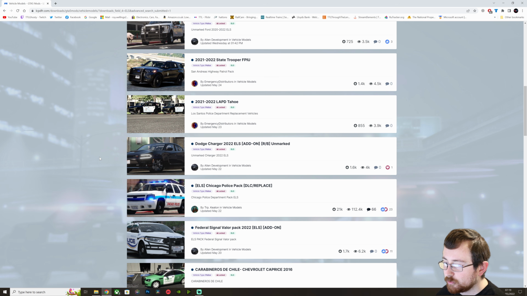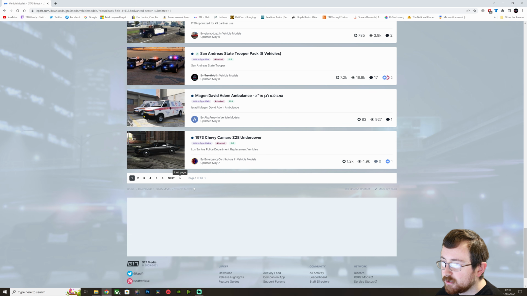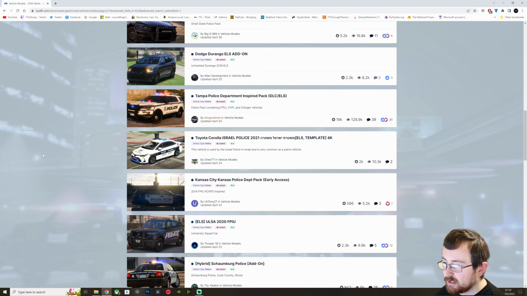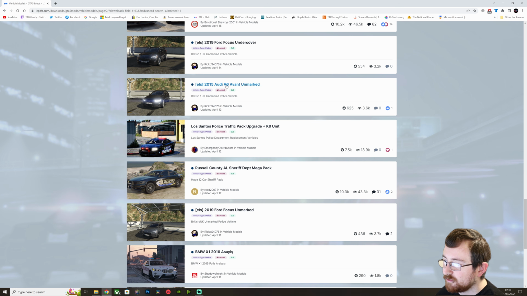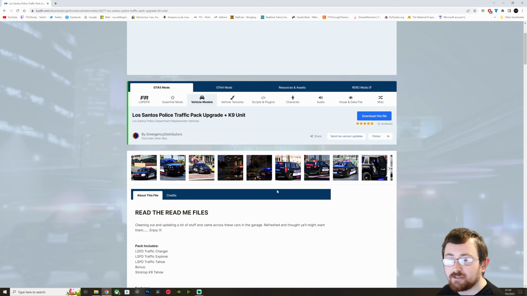So let's have a quick look through, see what we can find. There's a particular pack I'm going to look for. At the moment it's on page 2, I believe. Yes, here we go. Los Santos Police Traffic Pack Upgrade plus K9 Unit by Emergency Distributors.